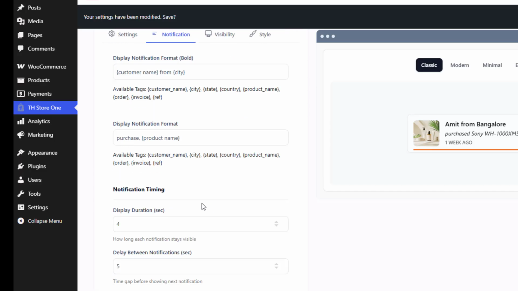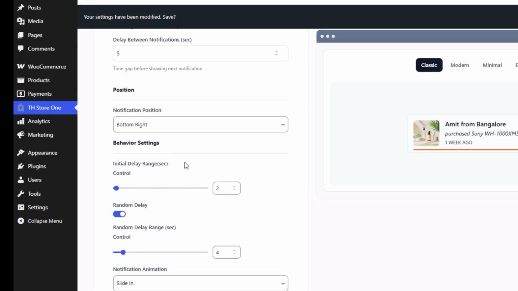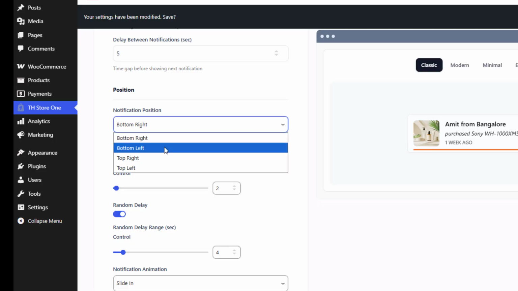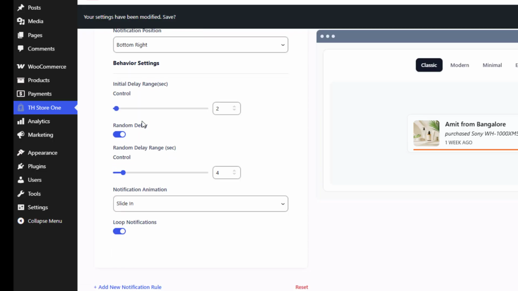Under notification timing, you can set how long each notification stays visible using the display duration option. The delay between notifications setting controls the time gap before the next pop-up appears. Next, choose the notification position to decide where the pop-up should appear on the website, such as bottom right, bottom left, or top corners. In the Behavior Settings section, you can control the initial delay before notifications start appearing.